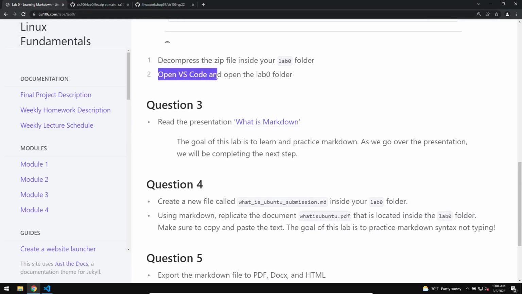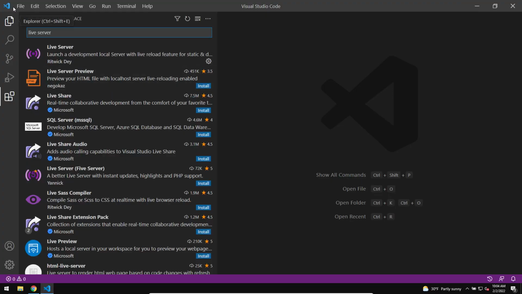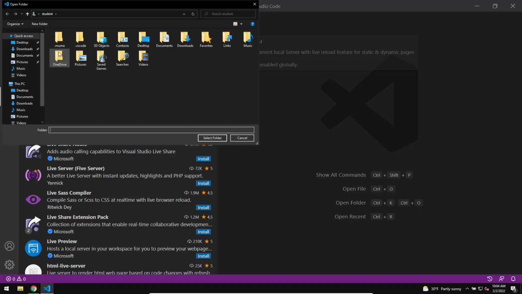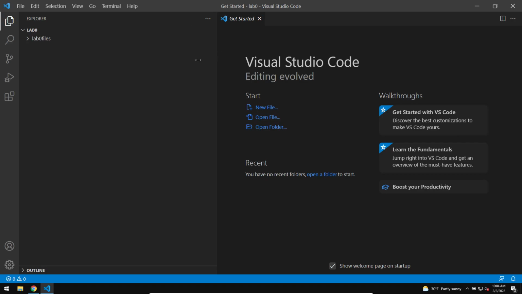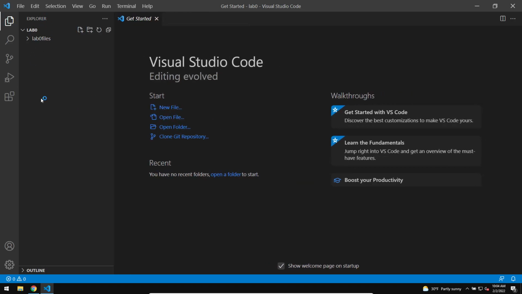Next, open VS Code and open the Lab 0 folder. Perfect. So we're gonna open VS Code. We're gonna click on File, Open Folder, and then go to Documents, Lab 0, select Folder. Done. Let's move this to the side. This is our file manager over here.